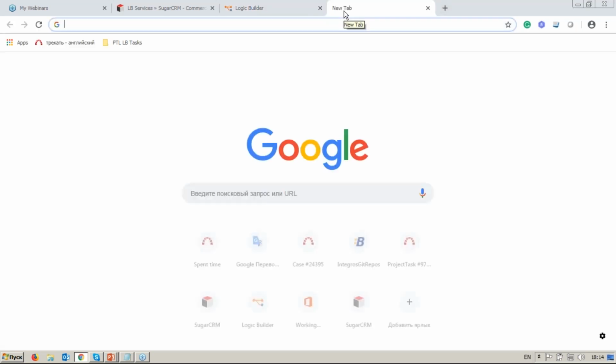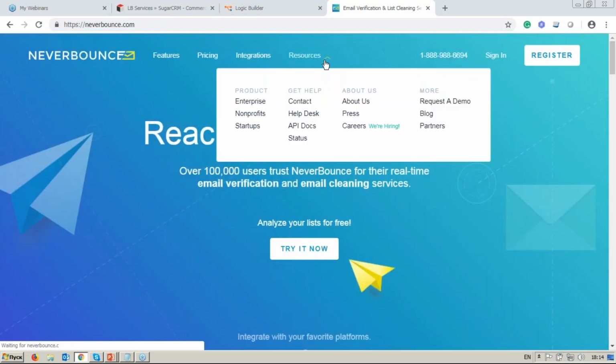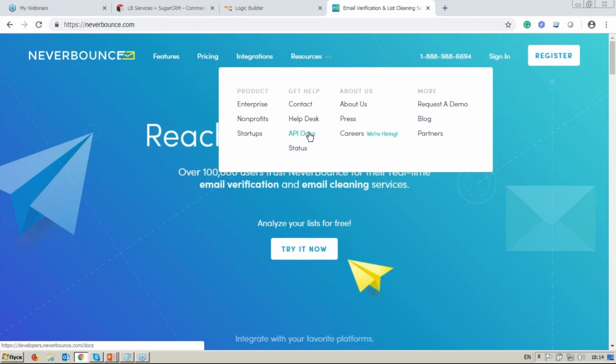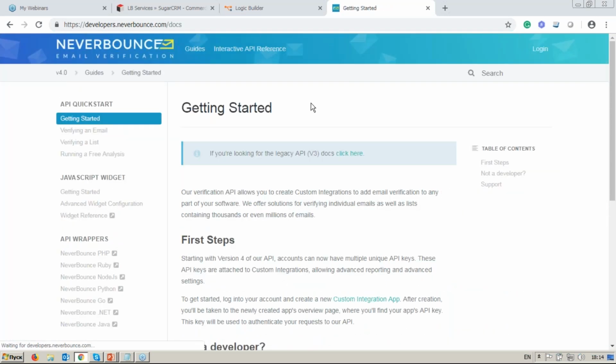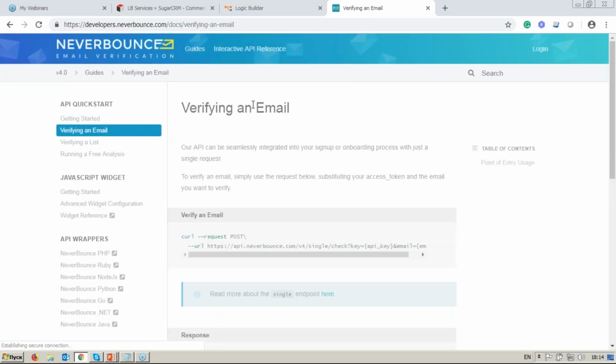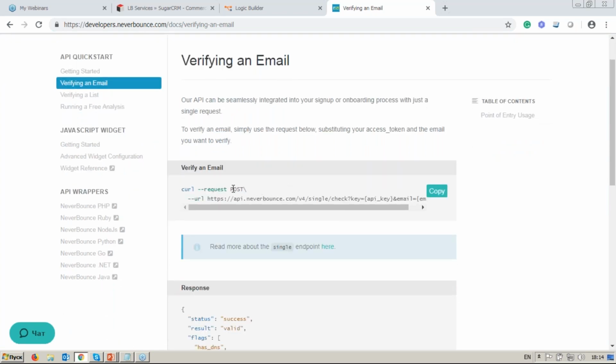Now we need to send a request to an external verification service. I'm using NeverBounce. Let's navigate to neverbounce.com and take a look at the API documentation, because it is the way we are going to send a request to this service. We have verifying email, and let's take a look at it. We can create a POST request and in the URL specify all necessary parameters. We need to define an API key and an email that must be verified.